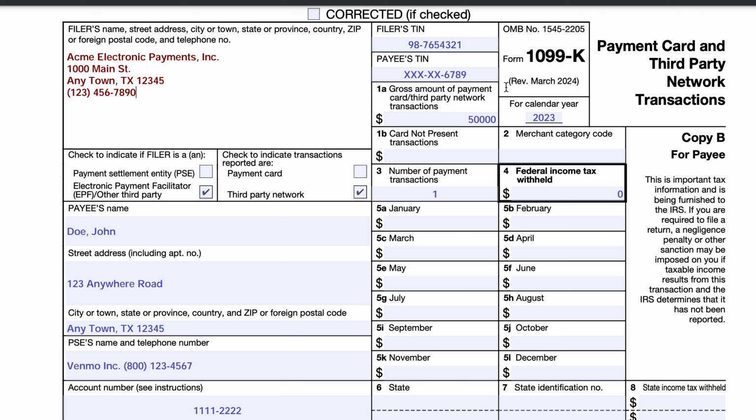You've got all the taxpayer information up there. And so this will get forwarded to the IRS. And let's just say that this happened in June. So this transaction would have been recorded in June of 2023.